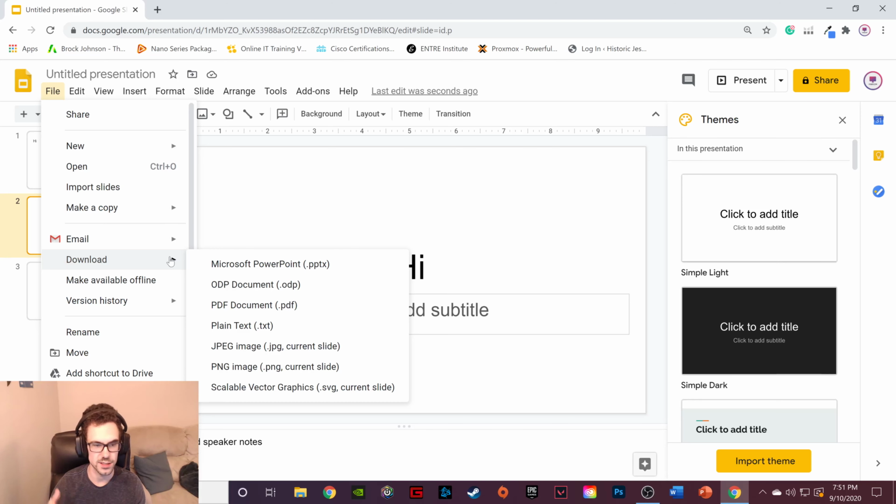Maybe somebody only uses PowerPoint on their machine and they're just stuck in their ways. You can download your presentation for them as PowerPoint. You have ODP, just an open document presentation format. You've got PDF document if you want to download your slides as something that's unchangeable. No one will be able to touch it, and that stands for portable document format.